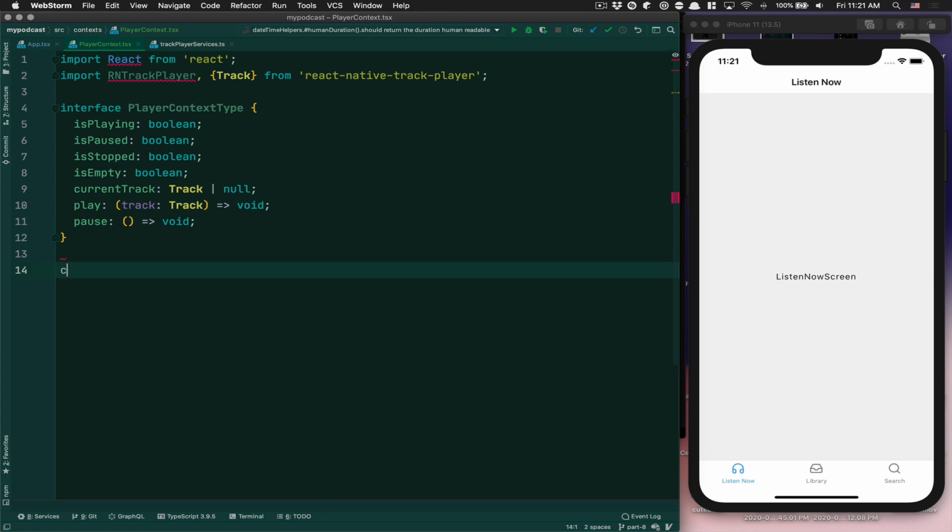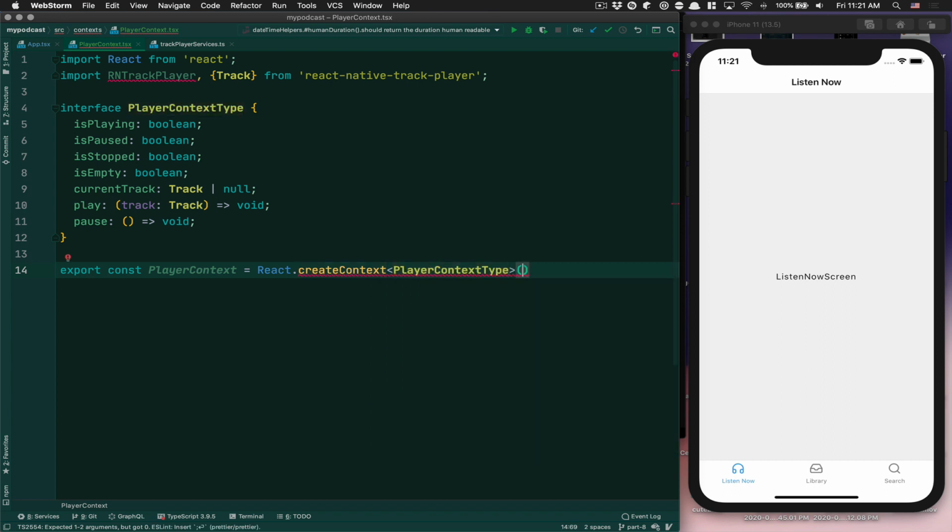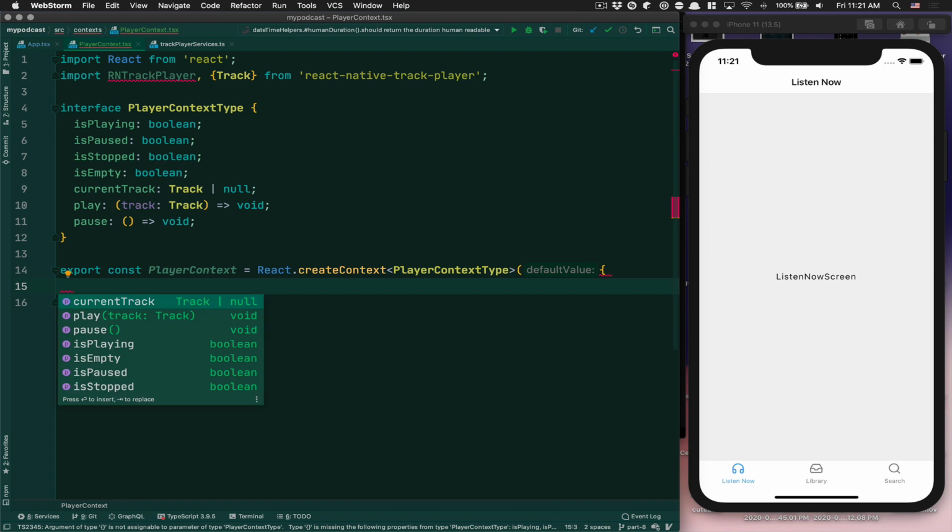After that, here I want to create my context. I'm gonna export it also. So export player context equal React.createContext, and for the generic type here, we can pass it the player context type. And now right there, we're gonna be able to fill up everything.